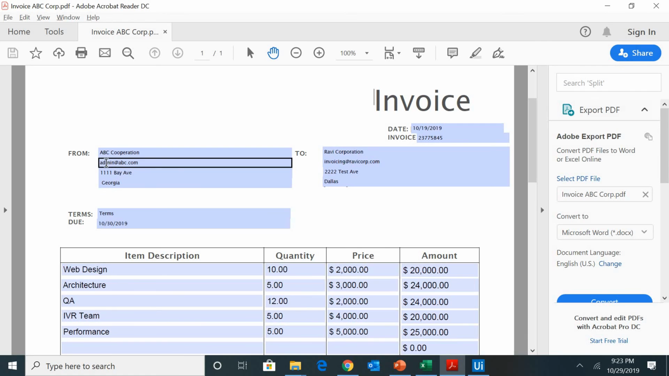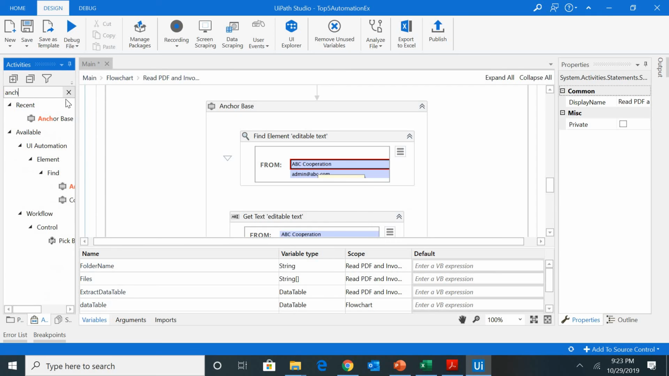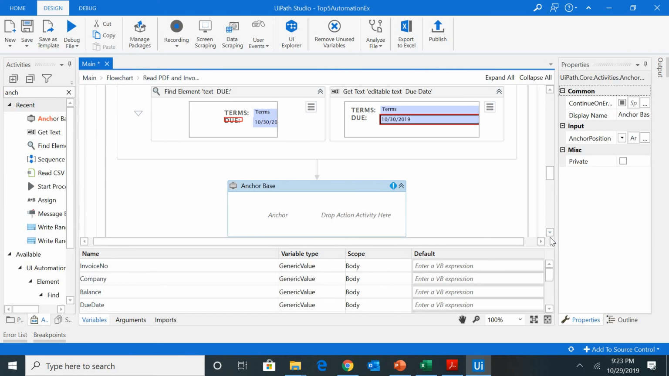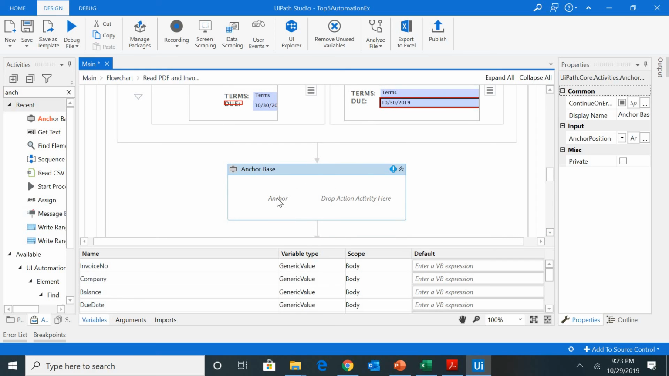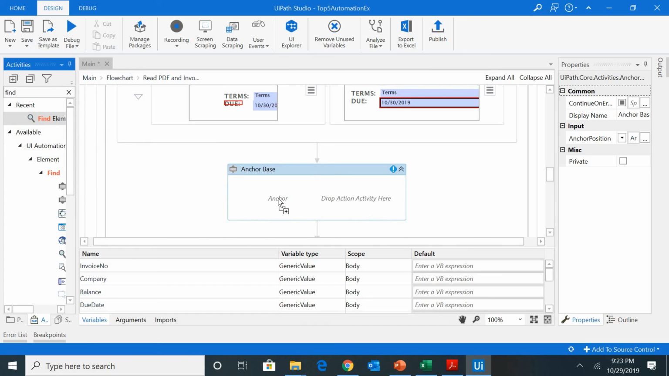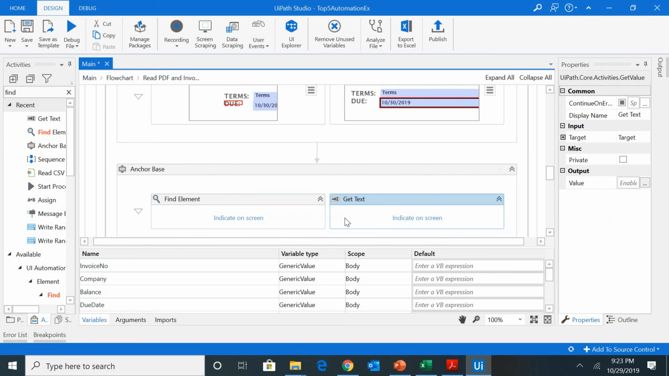In the same way I have created another anchor, this one. Let me show you. This is my email ID, and I want to read the email ID. For that, again just drag and drop the anchor base. I'm showing you this is a little different concept. My anchor is finding, and Get Text is my action.